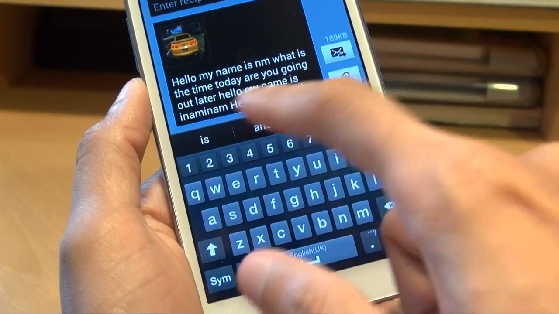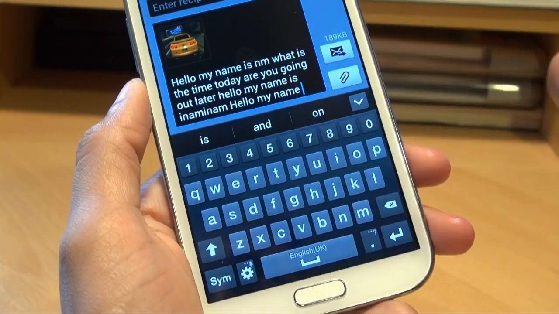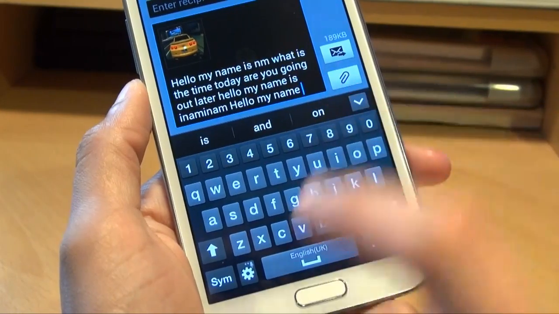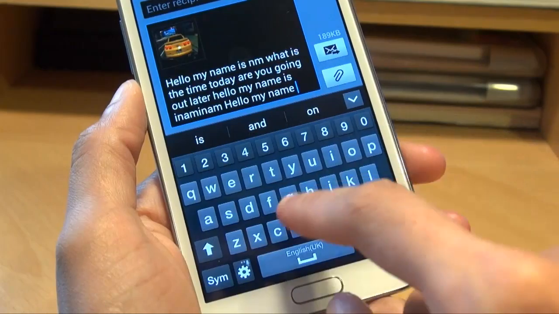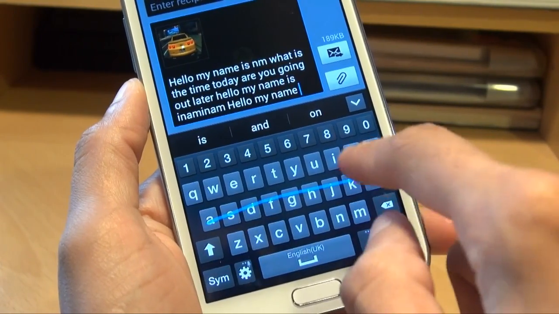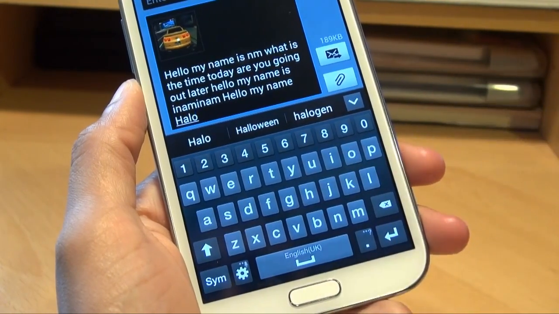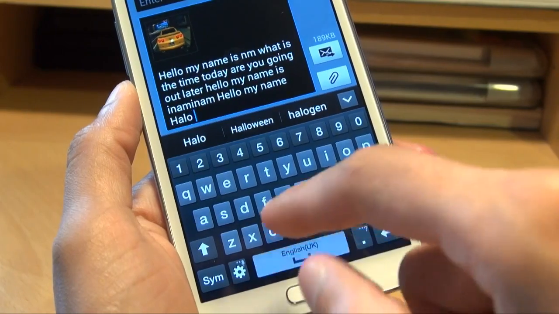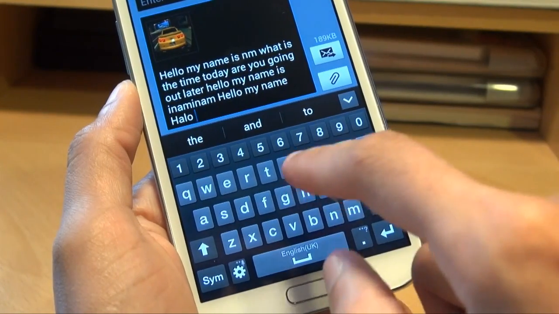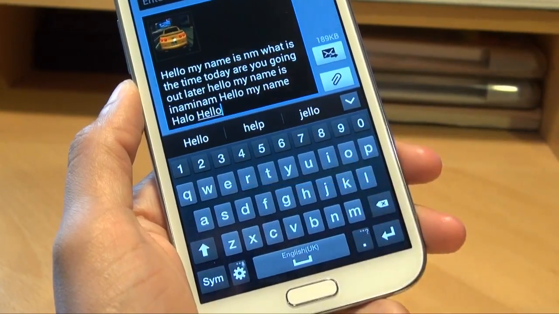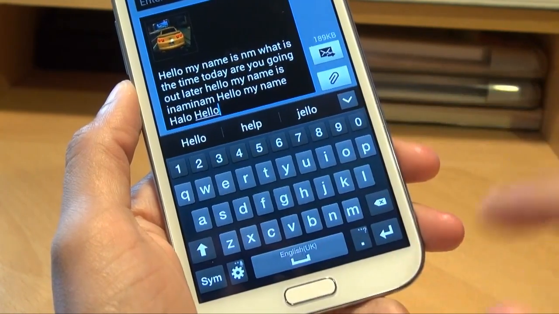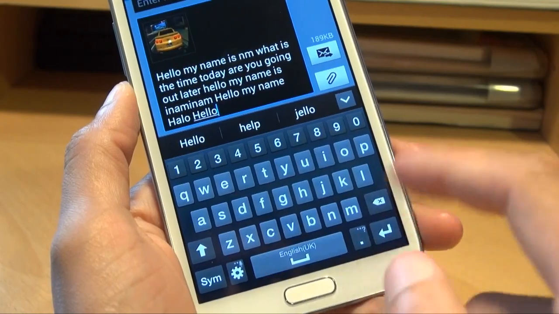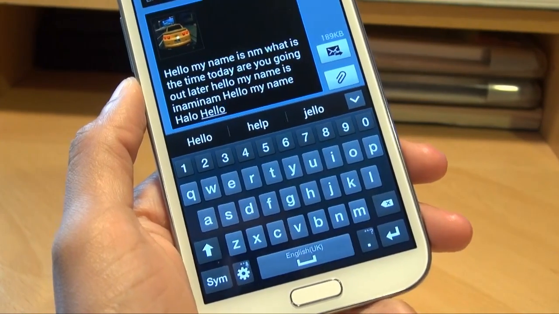With words that have double characters in them like hello, you just kind of jig it twice, and it works fine. So if we do hello again, that didn't work, so we'll do that again. There we go. Hello works fine. You just kind of jig it twice, come out of the key, then go back in again, and it works fine, as you can see there.